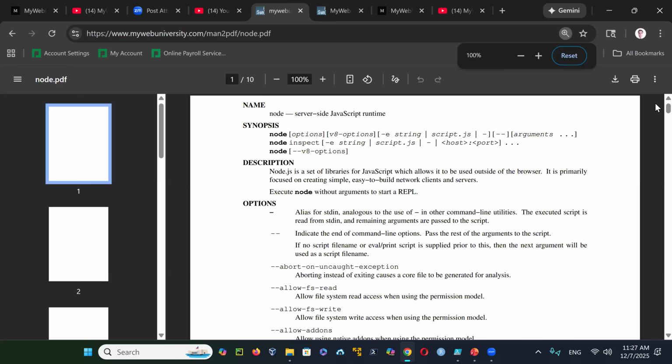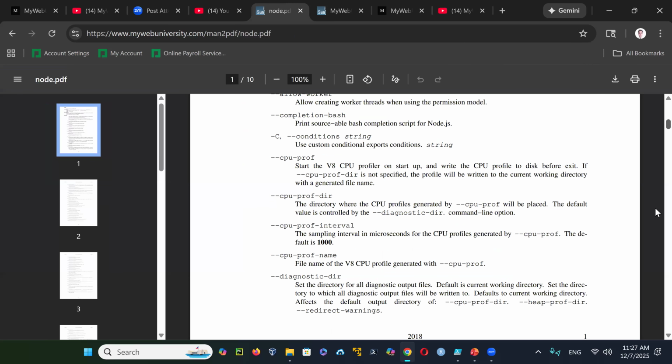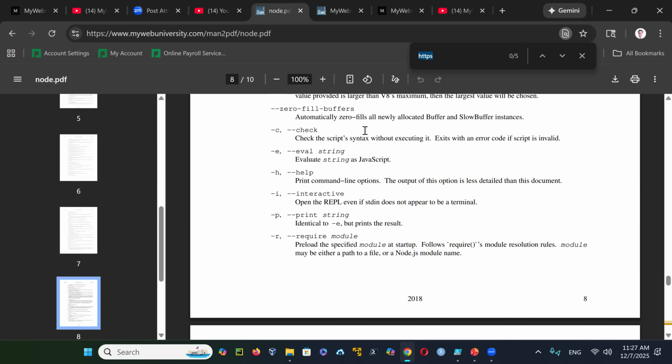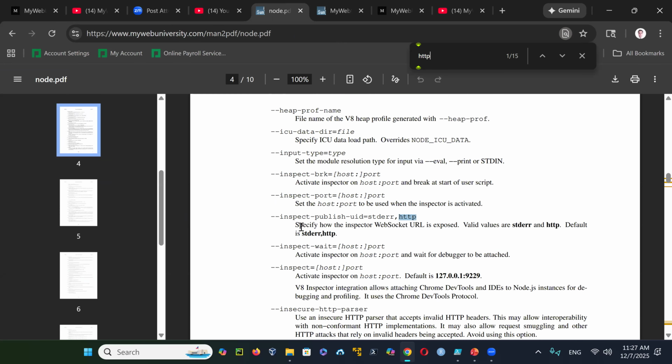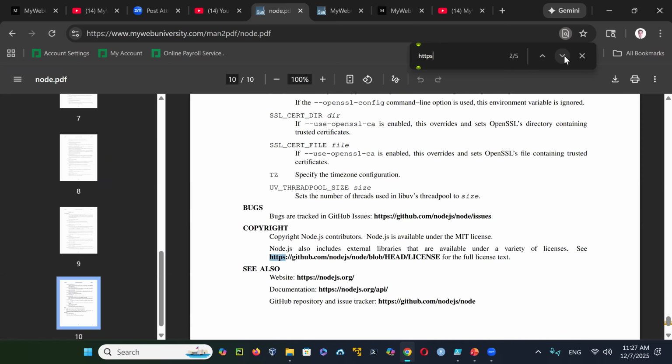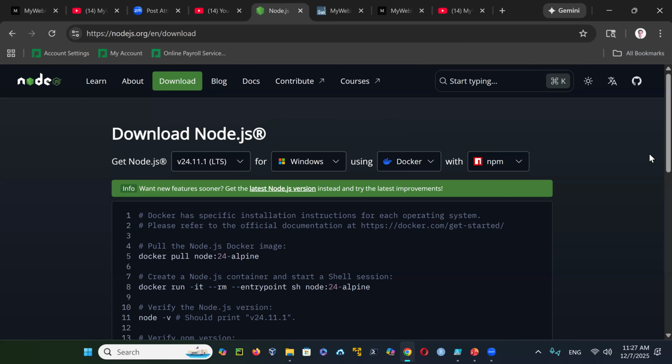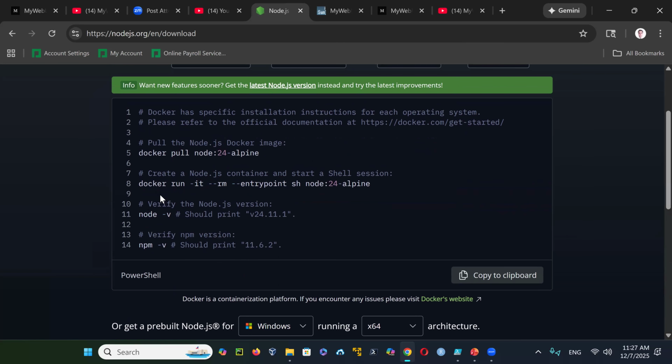Node.js, and right here is the whole documentation. Imagine how cool it is: 10 pages, do a Control F, search for HTTPS. Now, see github.com. If I want to go to nodejs.org, I click on this button, and now I'm on nodejs.org. If I just want to download the software, this is how you download it. Then they provide you Docker pull, Docker run, and after that you say run node --version. It will show you the latest version that you have downloaded.